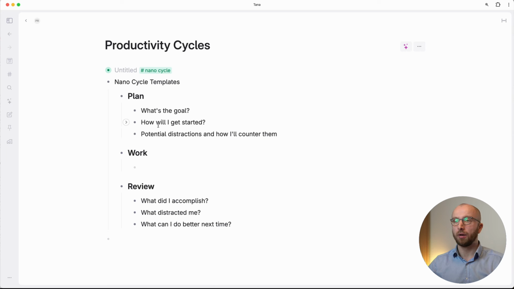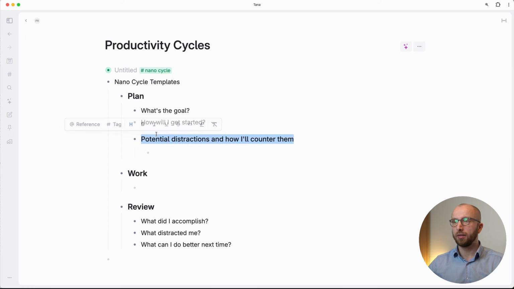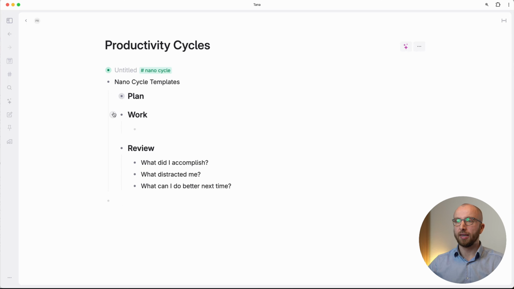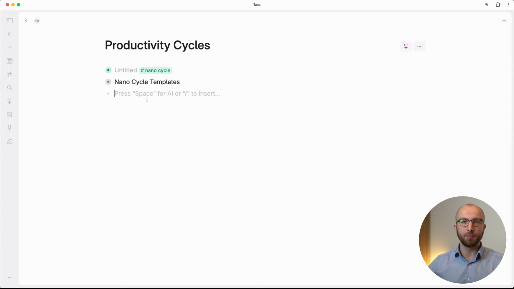Now, let me clean up here a little bit and collapse both our empty example nanocycle and the cycle templates that we have here. Tana is an outliner, so we already covered that you can indent and unindent. Let me turn off this heading. And so I can collapse these and expand these as well. I can also focus in, and I'm going to collapse all of this so that we have a little more space, and I can show you Tana commands.